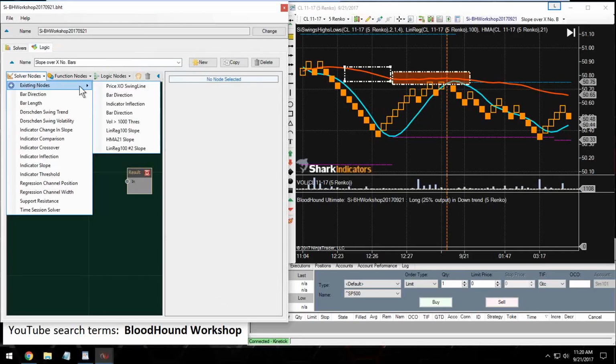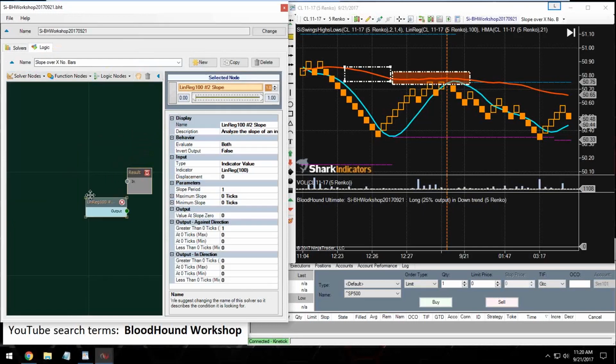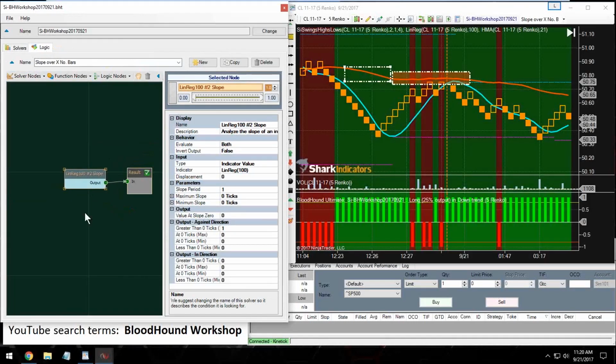So let's put this on the board here. Linear regression. There we go. All right, if you look at all the available options and parameters here, you might notice that there's a slope period. What that does is apply an additional smoothing to your indicator. In this case, it would be the linear regression.